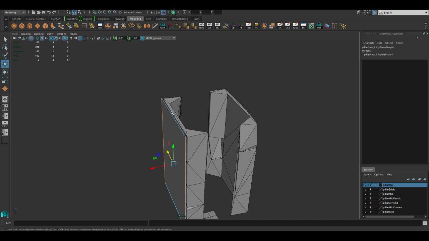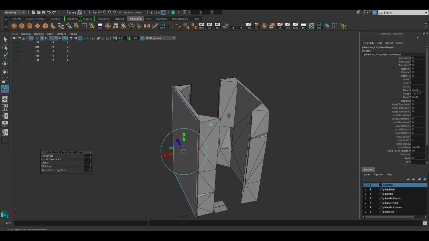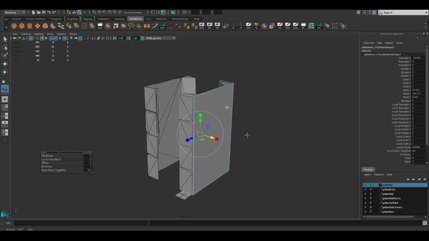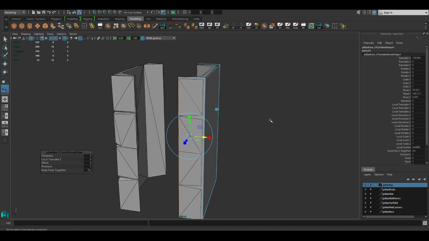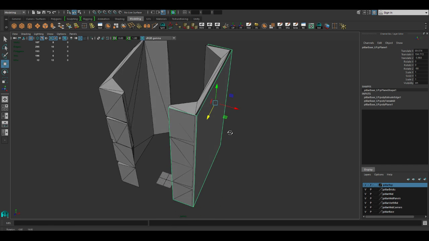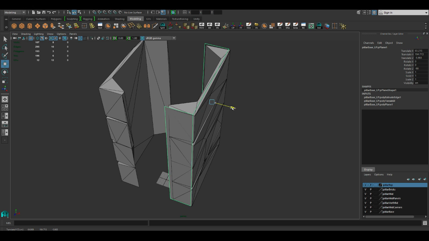Grab these two edges, I'm just going to extrude them, and we'll drag it out like that. I want to make sure that it's pushed into it for baking purposes. So let's see. Probably something like that. It's better to have it inside of it because of the way projection works. We can always move this if it's deciding to be weird.